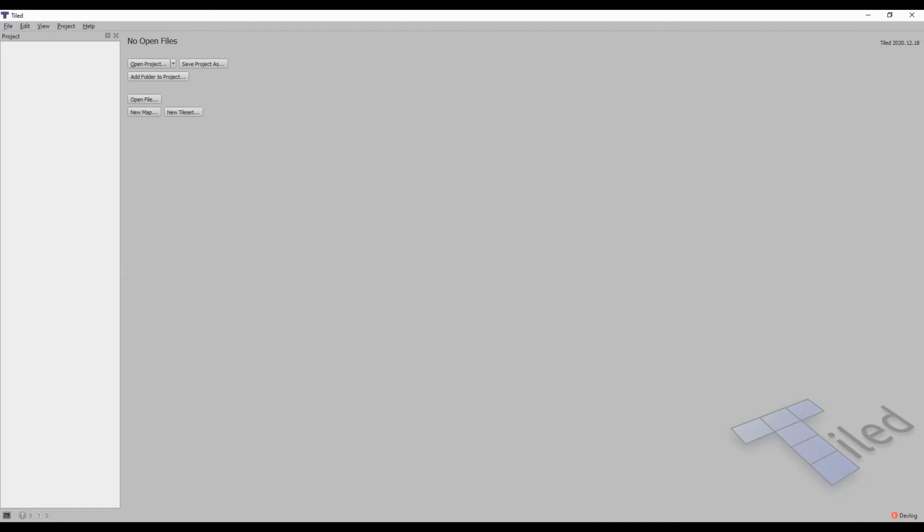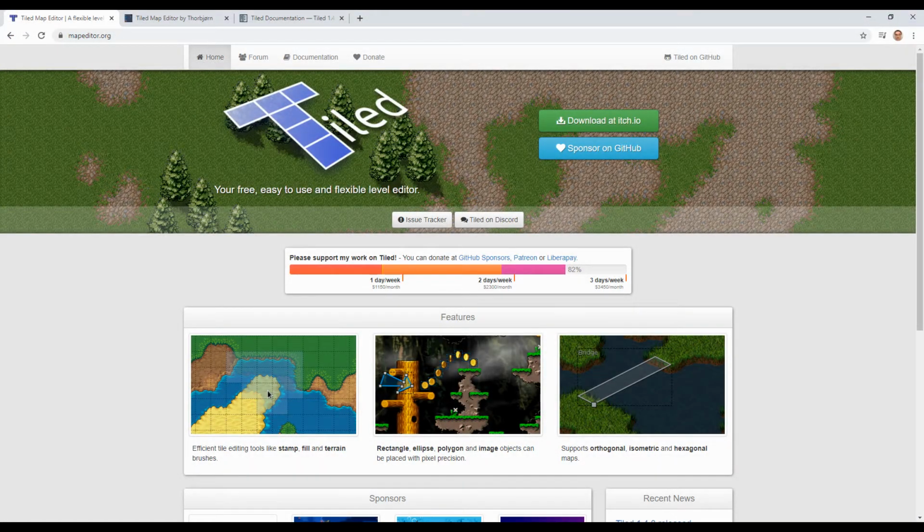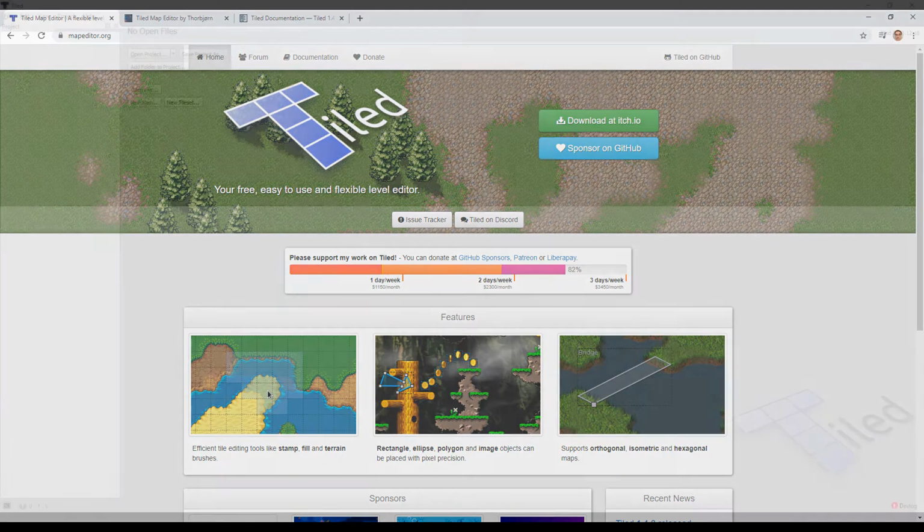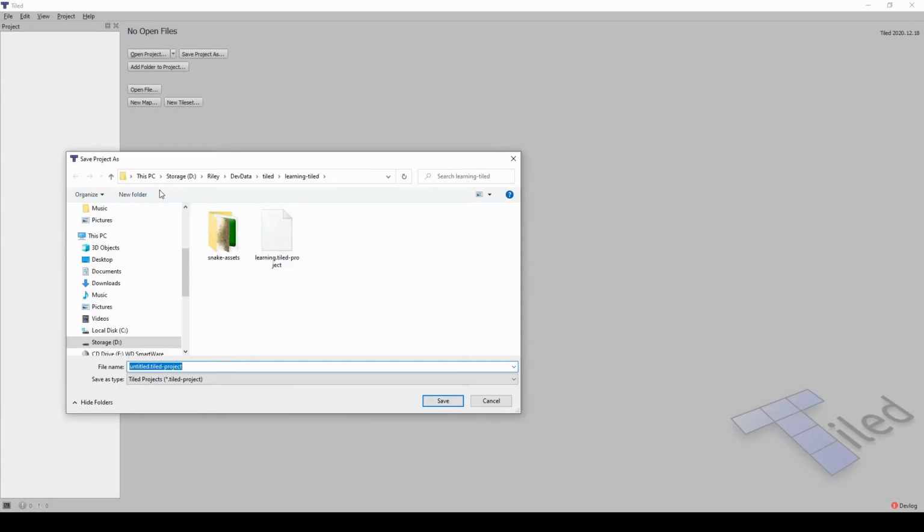So, what exactly is Tiled? Its home on the web is at mapeditor.org, and it's a free level editor that's well suited to helping you make the maps and worlds for your games. Another way to talk about it is what it's not.